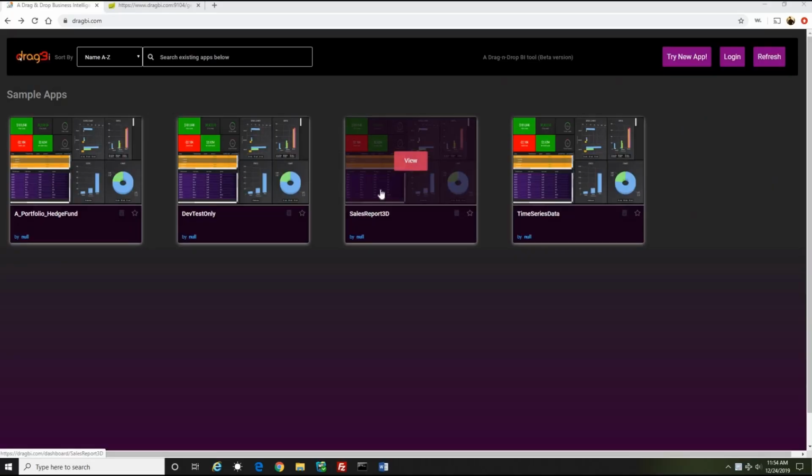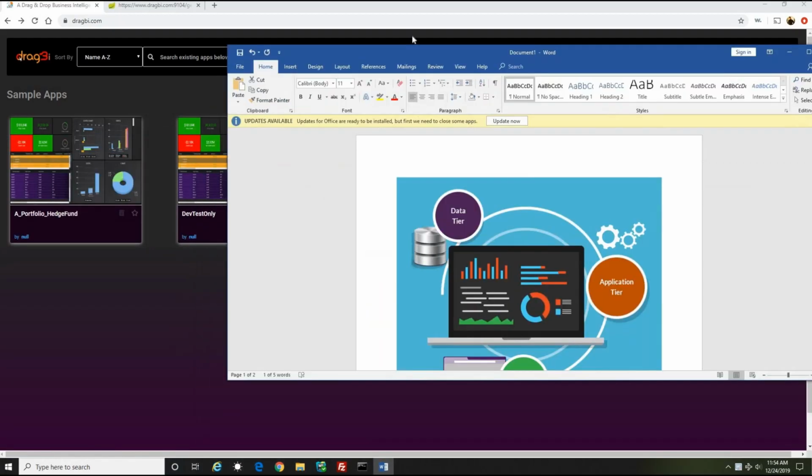Hi, welcome to DragBi. DragBi is a JSON and CSV file-based, very intuitive drag and drop BI tool, which is a business intelligence tool, which means you already have a middle tier that is supplying a REST API and has endpoints, as well as it can analyze a static CSV file on your desktop. Let me show you how it works.